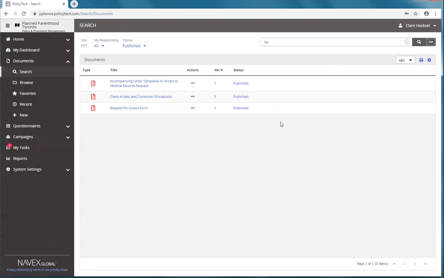And what comes up here is all of the information, all of the documents that I have tagged that are relevant to TOIs. So the form that clients complete is actually called the request for access form. The procedures are client access and correction procedures. And this is a template letter that we accompany with when we send off medical records.